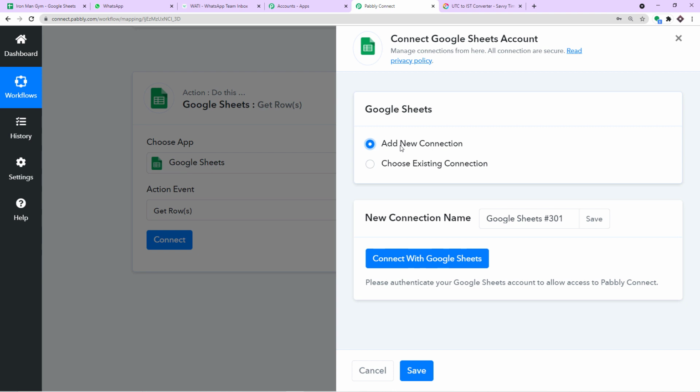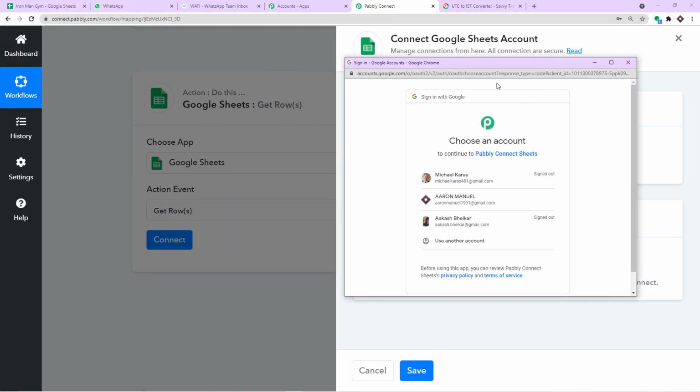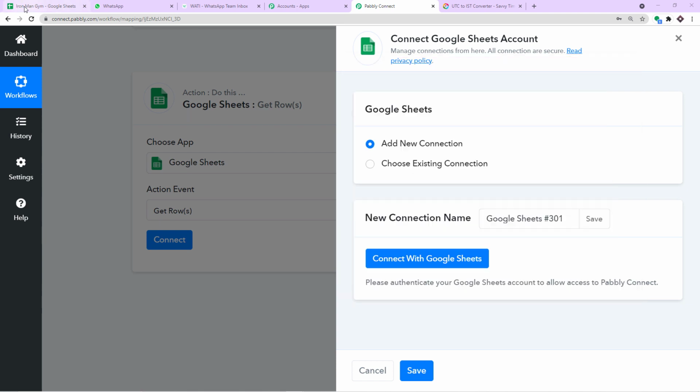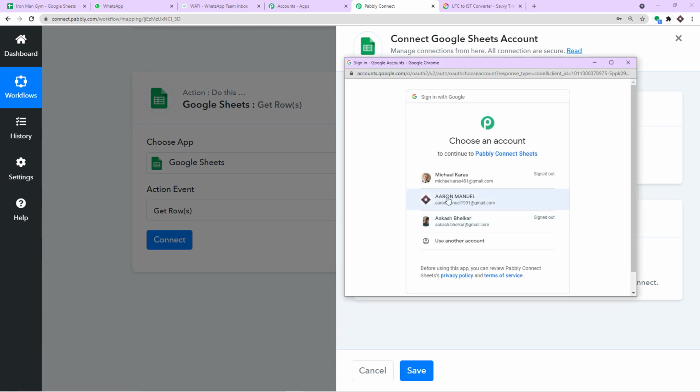Okay, so we are going with a new connection. Just click on Connect with Google Sheets. So these are the series of Gmail accounts I have, and this particular Google Sheet is present in, let me just show you once again, okay, is present in this particular email account.